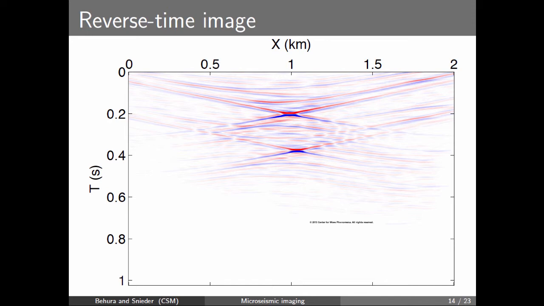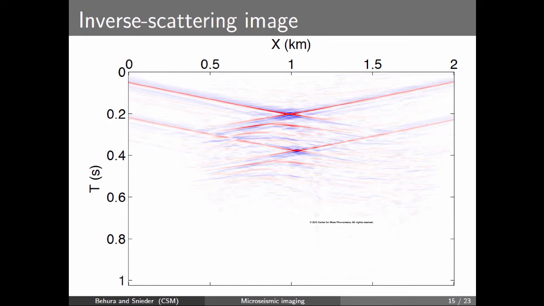You can see that the 2 sources have been imaged at the right location as well as the right time, actually. But there are many spurious events here. However, if we use the inverse scattering approach to compute the Green's function, this is what we get. Again, the 2 sources have been imaged properly, and many of the spurious events have been eliminated. But note that it's not completely free of artifacts and spurious events.